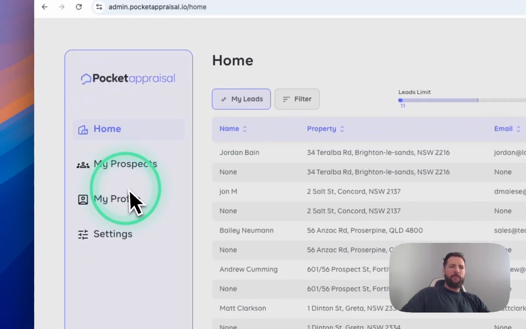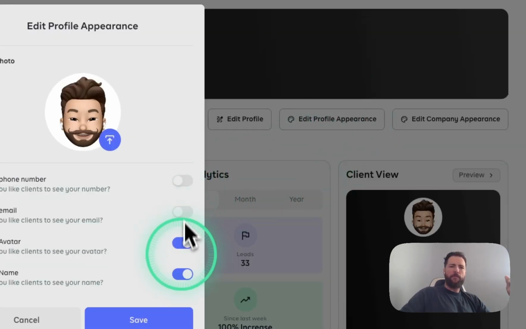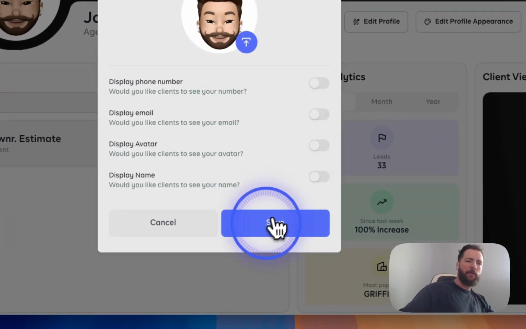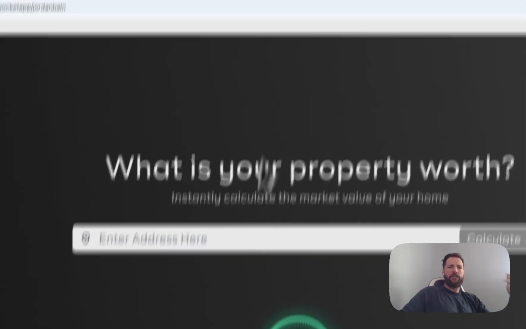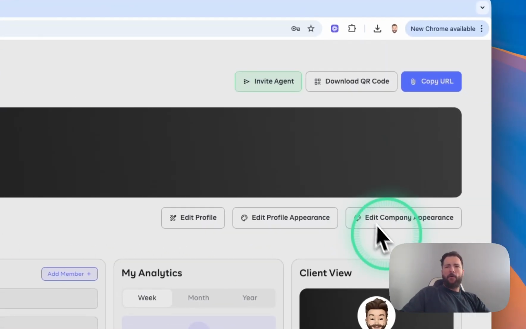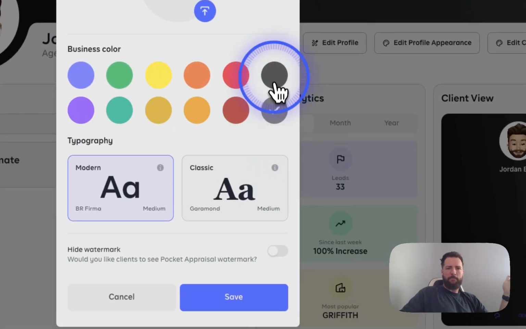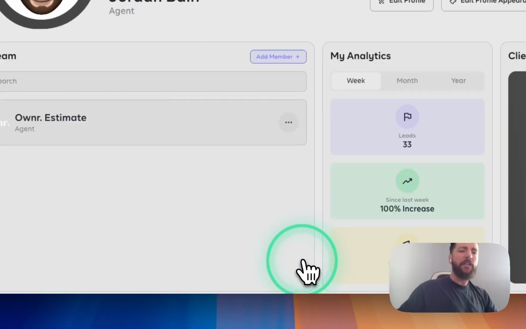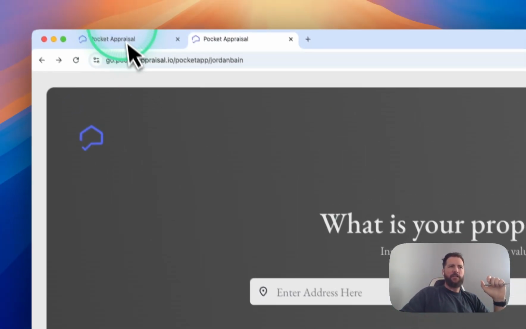If I wanted to change any of that, I can simply do it in edit appearances. So if I wanted to remove my contact information and my profile photo, I can simply do that there, turn those off, save, go back here, refresh. You can see that that's now disappeared. Same applies if I want to edit any company information, if I wanted to change my logo, if I wanted to change the background color or the fonts. I go save. I now go back to my landing page. You can see I refresh. That's all now changed as well.